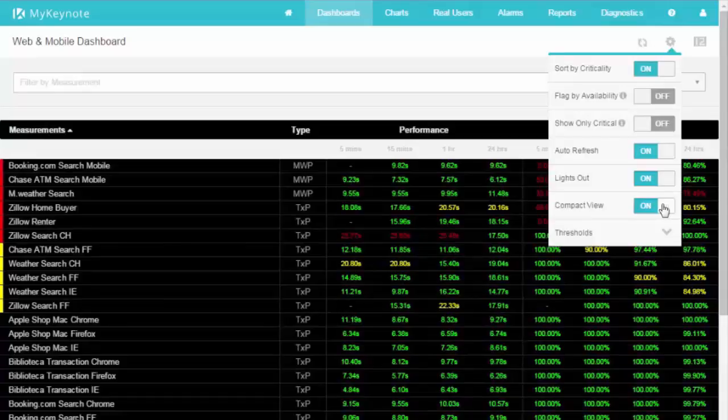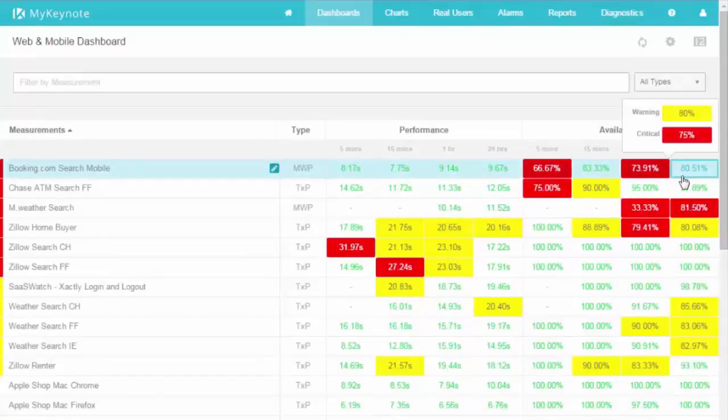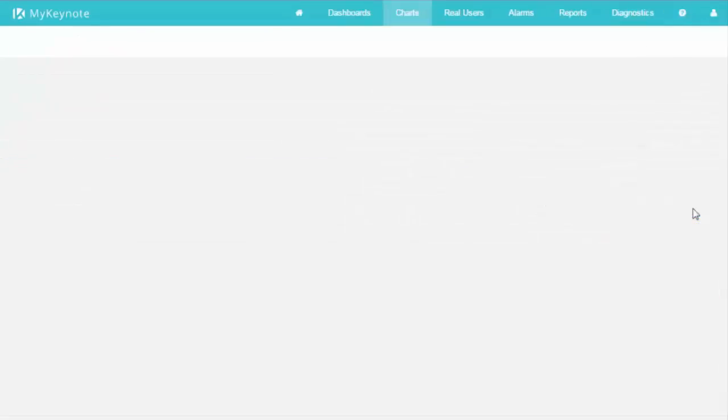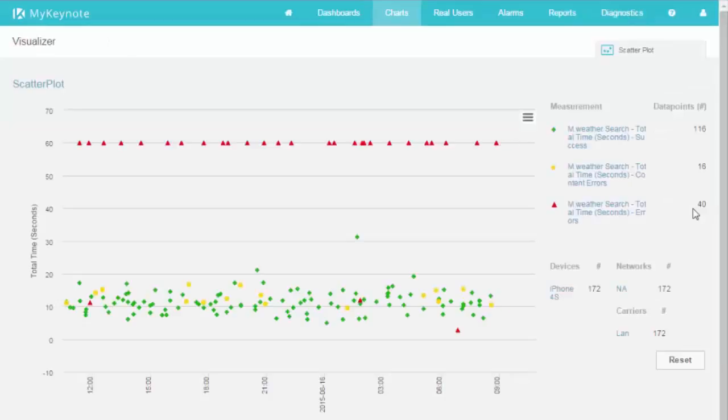Lastly, if any of the boxes shows a red or a yellow value, you can click the box and Keynote will drill down to the scatterplot chart to show you all the data that we're collecting, and you can investigate from there.